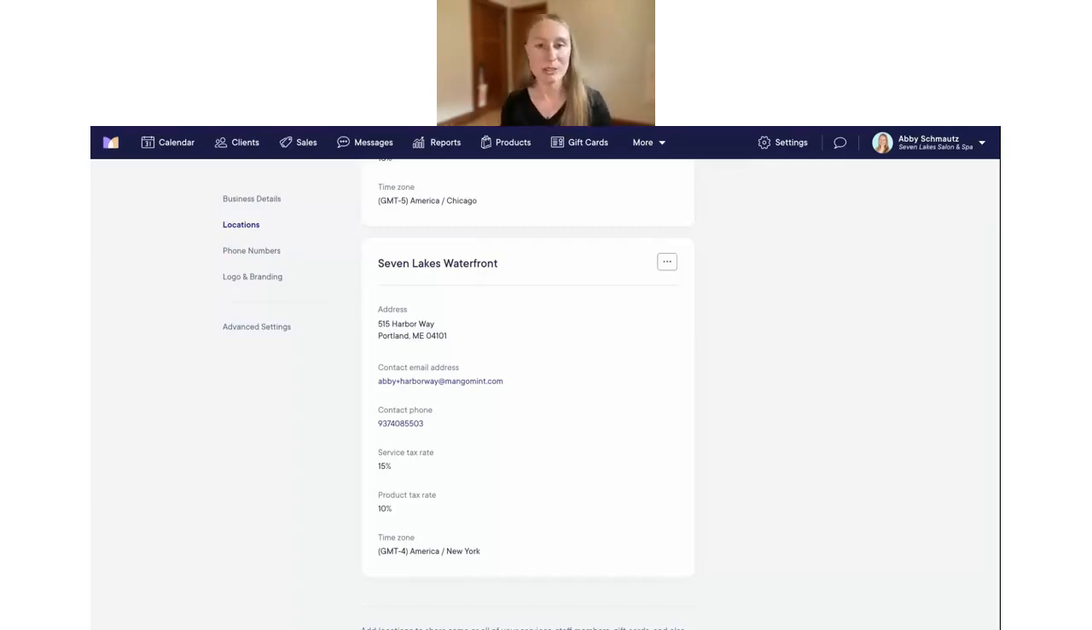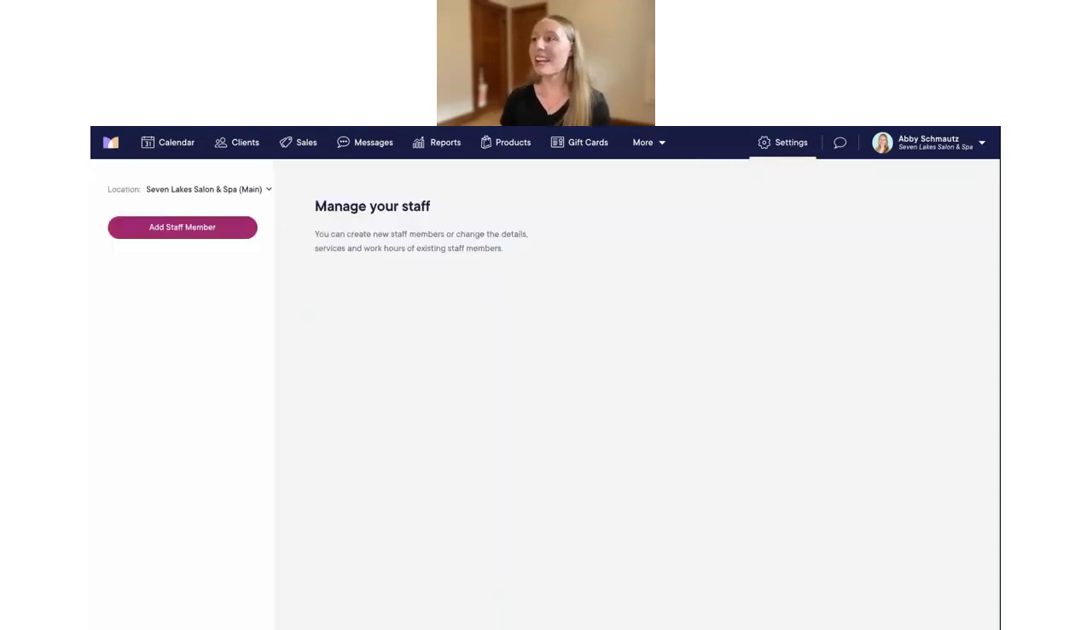Now that we've set up our third location, we need to add some staff members to actually get it up and running, especially so people can start booking appointments here. So we're just going to click on settings and then click on staff members. There we go. Now we are in the staff member setup right here. And you guys can see the location currently selected is the Seven Lakes Salon and Spa, the main location.